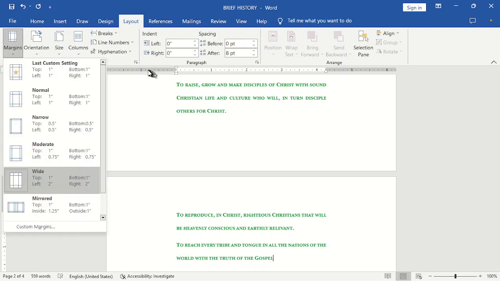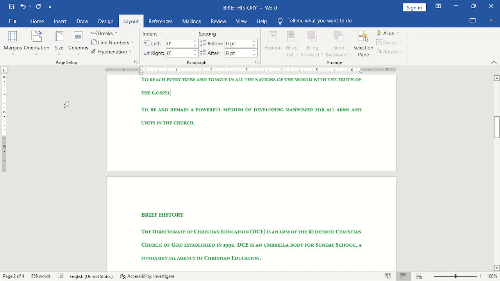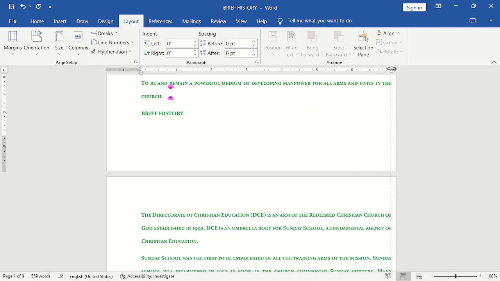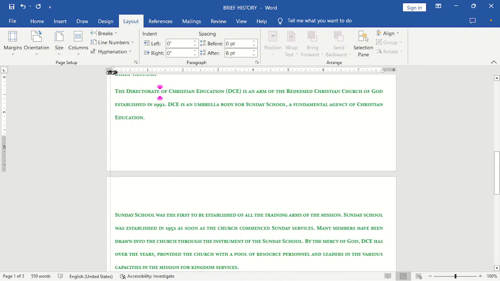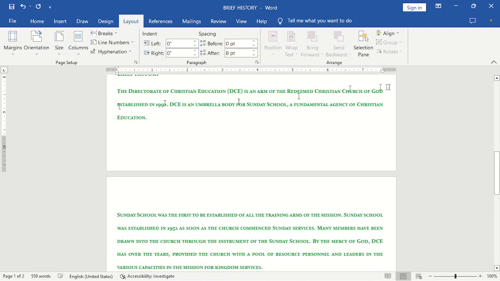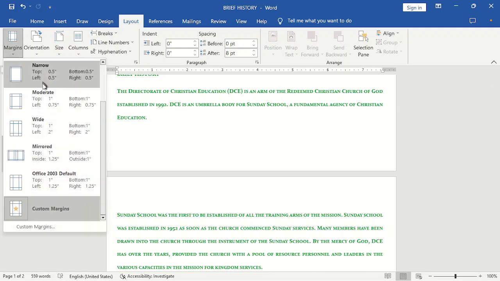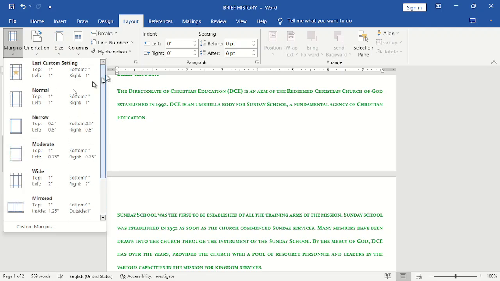So depending on how you want your margin to be, you can come to margin under layout and click. At the same time, you can manually adjust the margin by clicking where your arrow shows on the margin. All you need to do is left click and then drag. Set your margin by custom. Put it between the up and down. Click and drag. You see my margin now. So you can still customize them if the margin size you want is not here, but I prefer to use the normal.